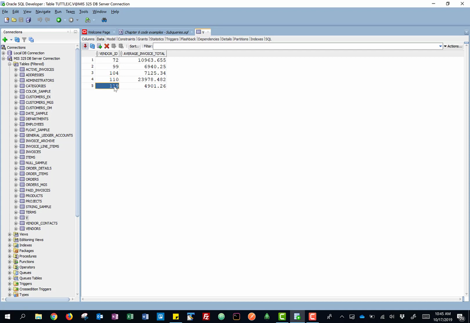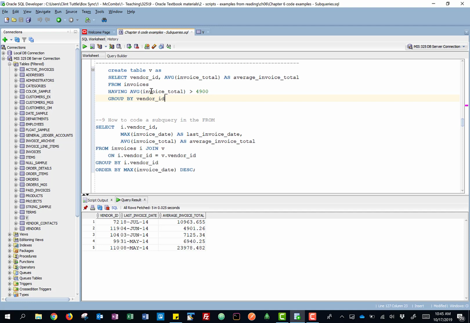So we actually see it's 72, 99, 104. Let's go look at this query. Sure enough, we actually pulled the max invoice date, so that's the last invoice date, and the average invoice total for that vendor. So this is taking their averages.